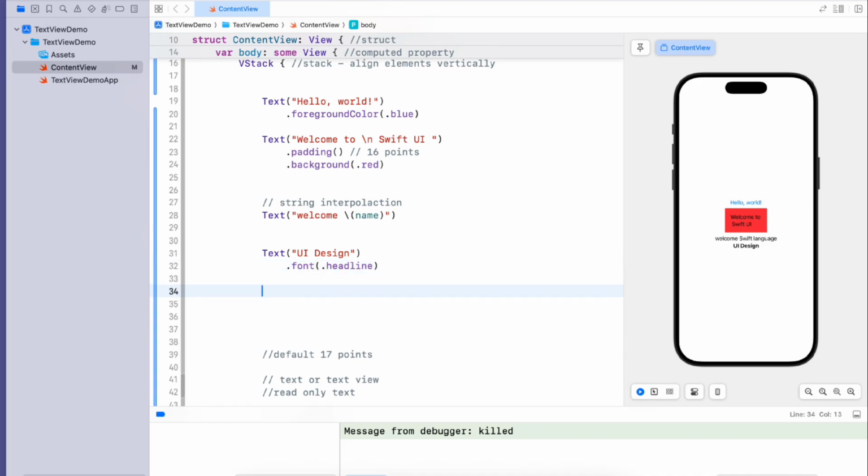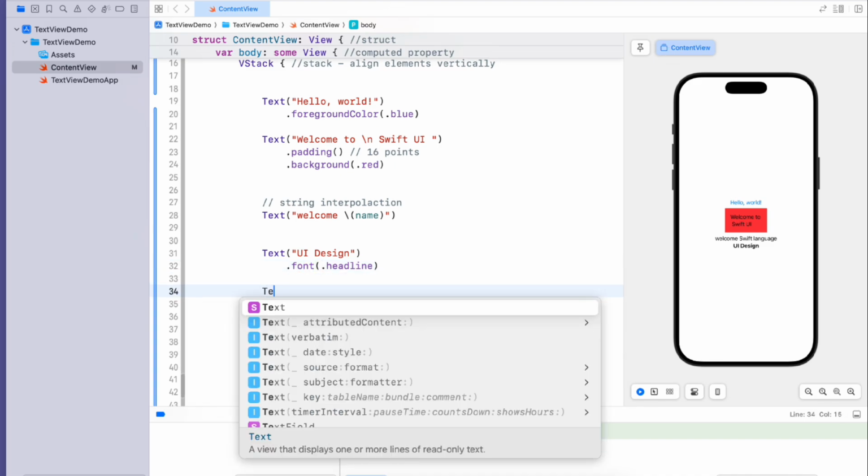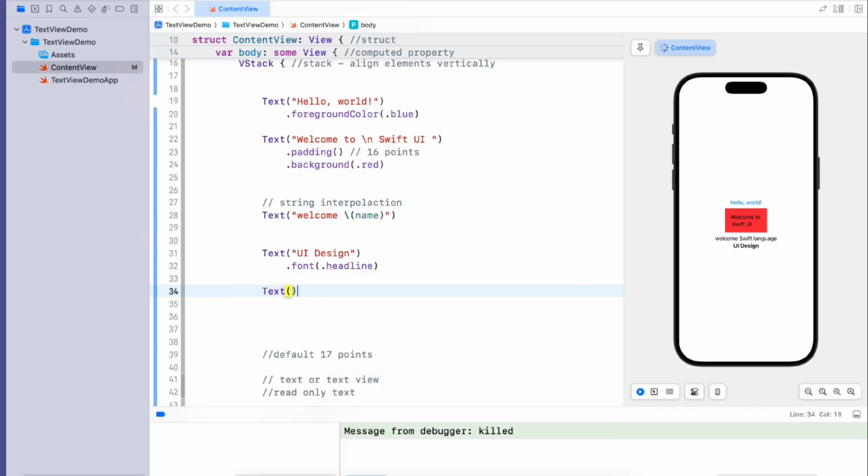Now I would like to take another text view. You can take any multiple texts, no issue. Now our shift language lectures. I'm giving shift language. Here we gave the predefined font names: headline, title, title 2, title 3, and large title. We gave predefined font names, but I would like to give a required font size also through numbers.